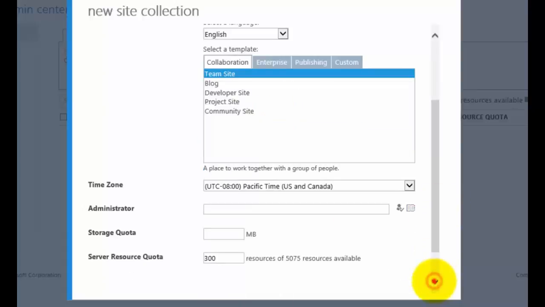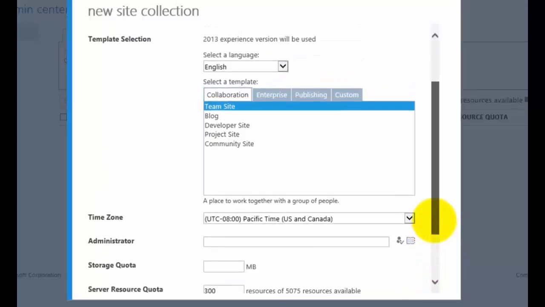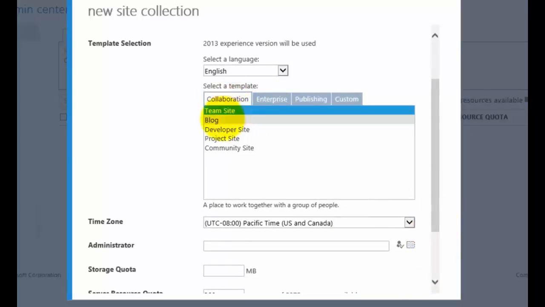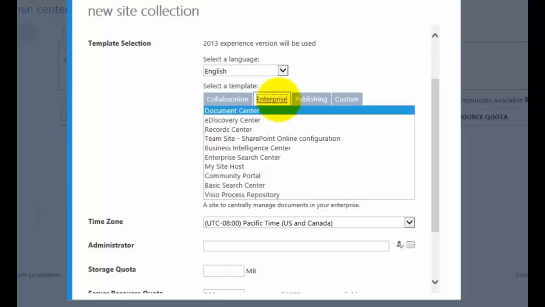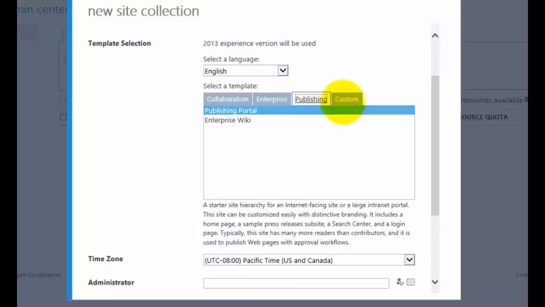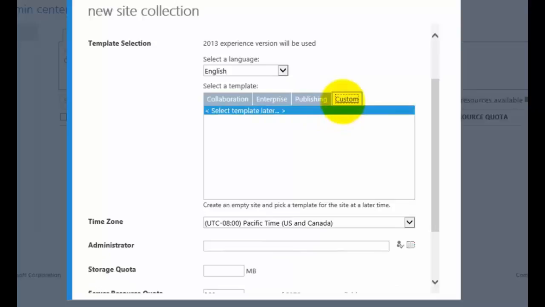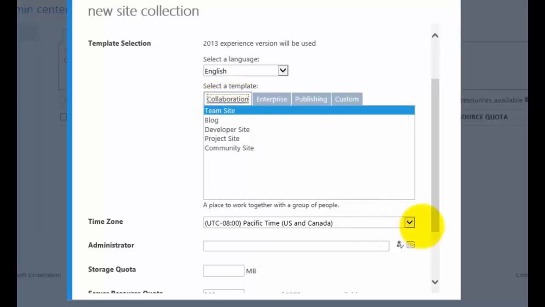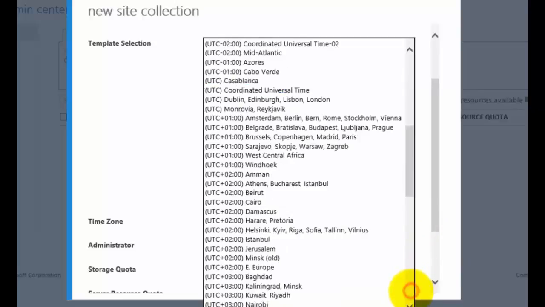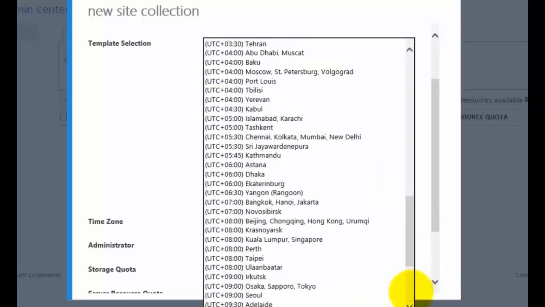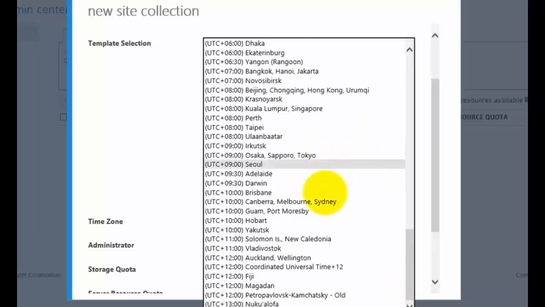And as I scroll down, I'm next asked to select a template. So here I can choose from team site, blog, developer site. Under the enterprise tab, if I select, you'll see I've got a range of options. What is available here will depend on your SharePoint plan that you are currently subscribed to. Under publishing, you'll see that I have two options there. And finally, custom allows you to select a template later and to potentially add in your own customization. But for this, to keep it simple, I'm going to select the collaboration tab, pull the option down here to select a time zone. So go down and find the appropriate time zone.